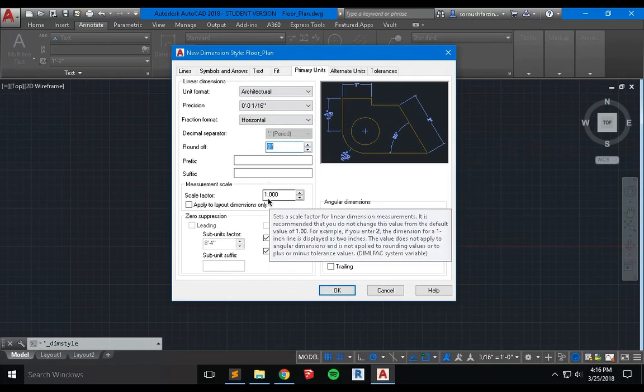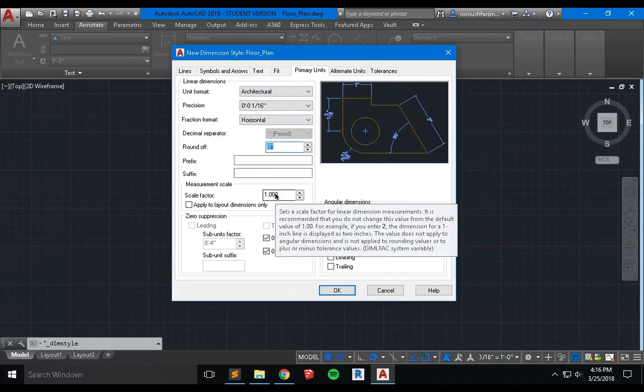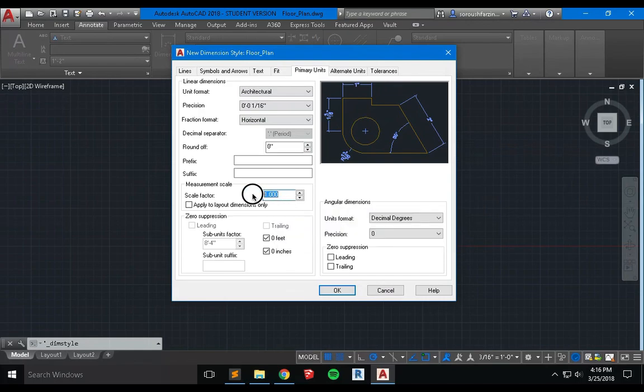The measurement scale, sometimes you measure and draw your drawing in a different scale. So if I change that number, for example, to 10, whatever dimension AutoCAD sees in my drawings will be multiplied by 10, or multiplied by whatever number I want. So I'm going to leave that at 1. We don't work with these two for now, so we're going to leave them as they are. This one is for angular dimension. Basically, just like the other angular dimension, we're going to keep it as decimal degrees. You can have the precision, or you can leave it as 0.